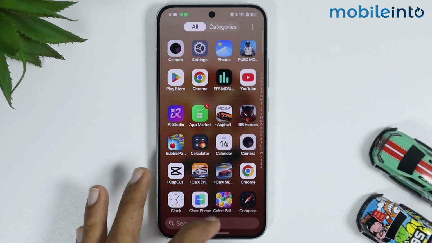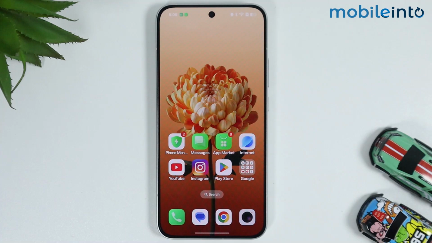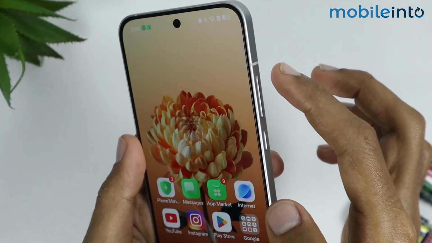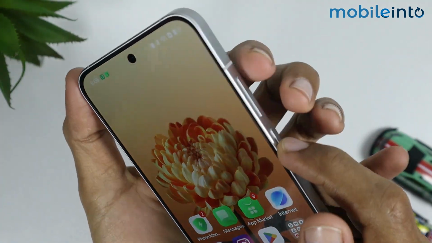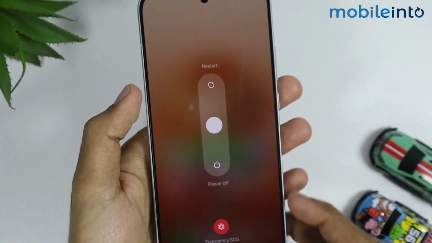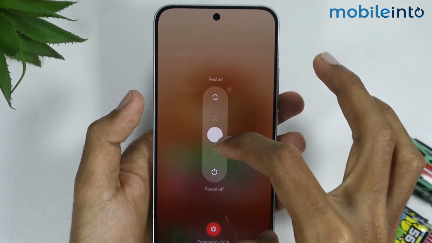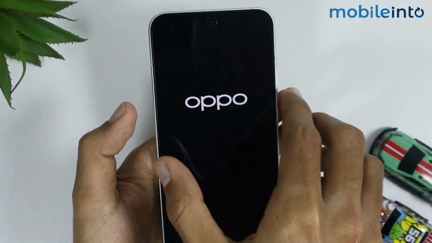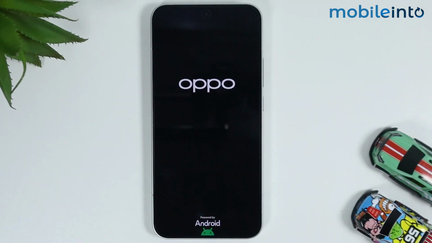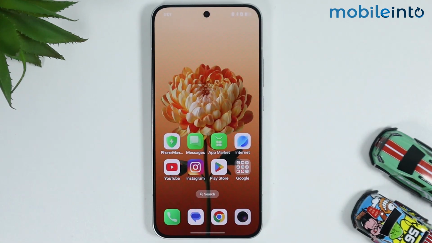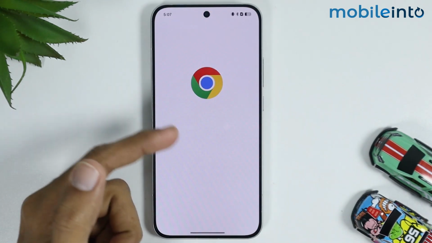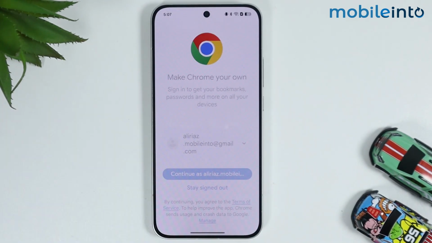Then go to your home screen and perform a restart on your phone. For that, just press the power button and the volume up button at the same time. Just like that. And once you do that, the power menu will appear on the screen. And from here, just swipe up and select Restart. Now, after you've done that, just check if Google Chrome is working or not.